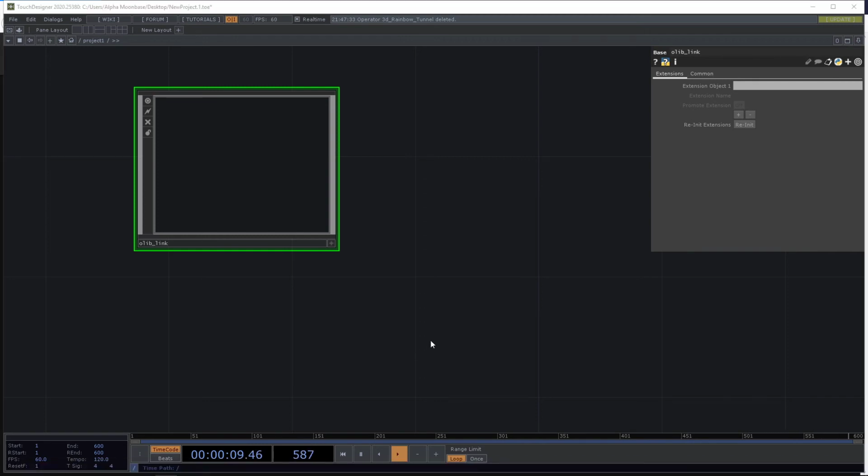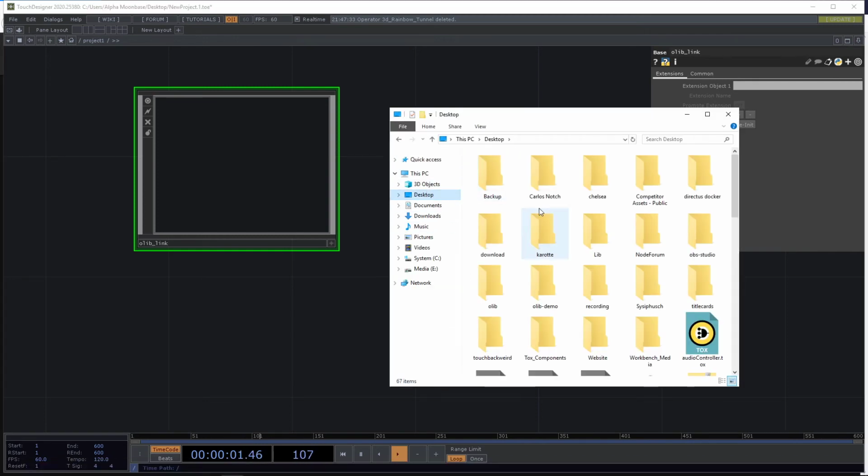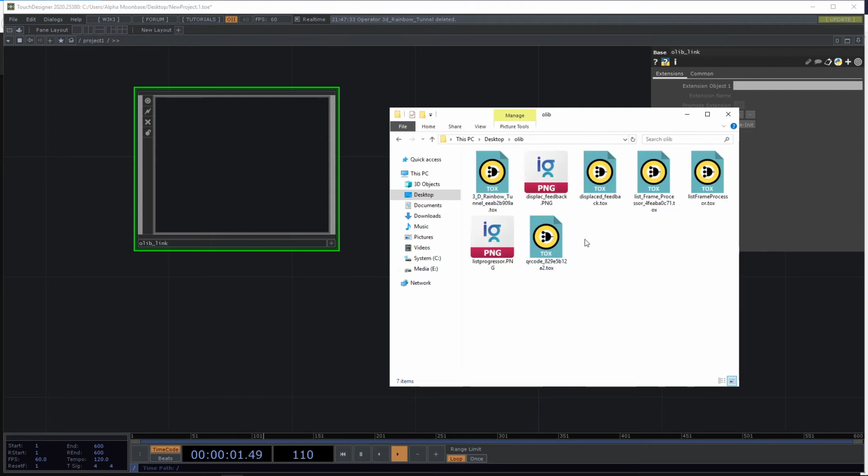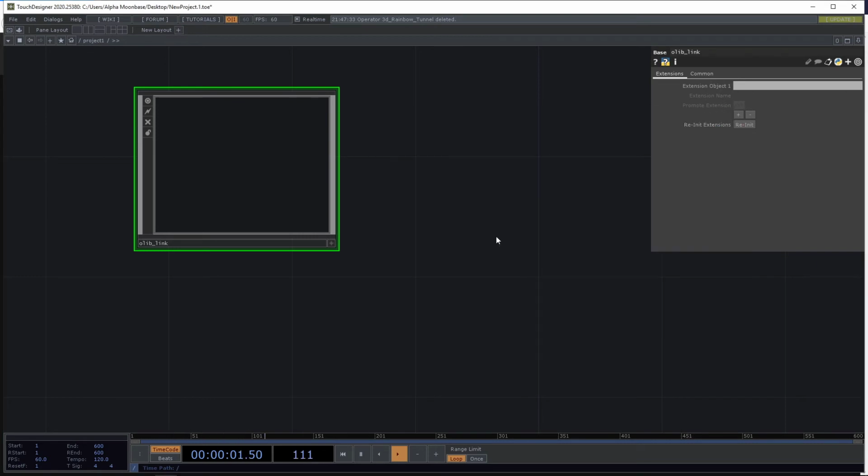When we take a look, for me it's on desktop right now, you will find, the first time you started downloading any component, the OLIB folder, and inside of the OLIB folder you have, here, the list frame processor and the 3D rainbow tunnel. All these tox files will get downloaded there, and they will stay with your specific project.